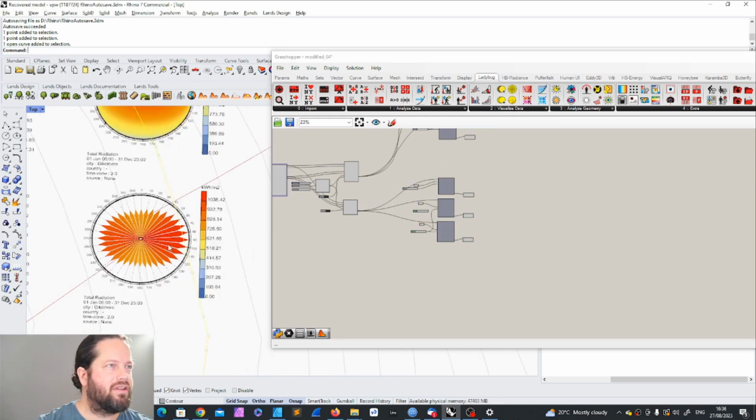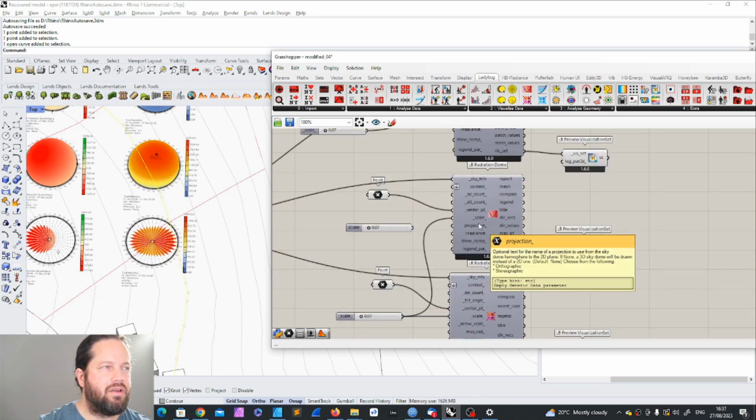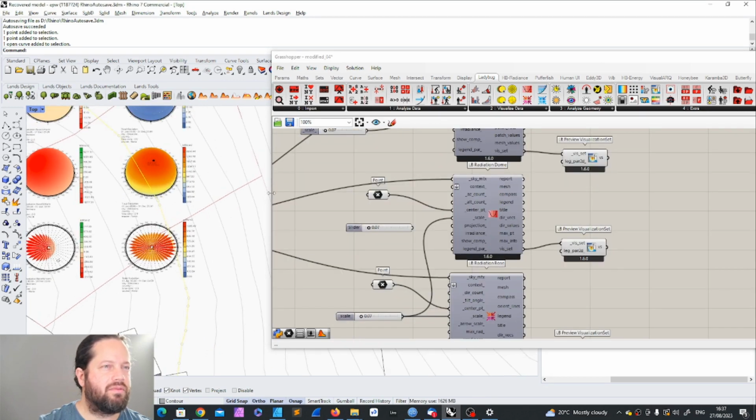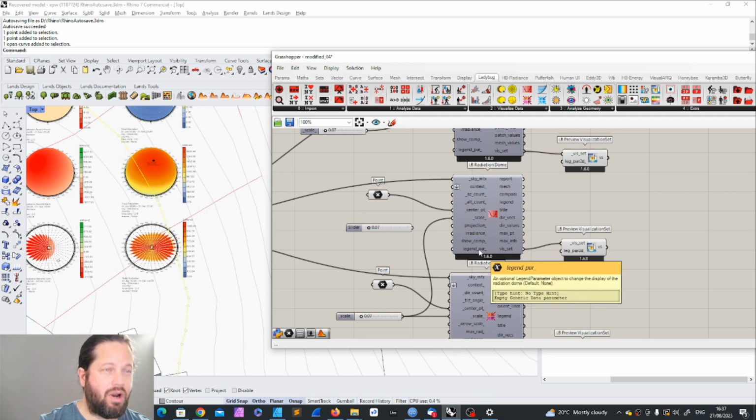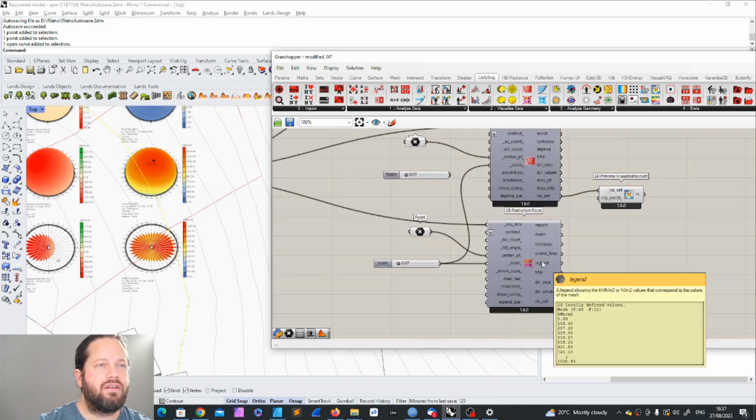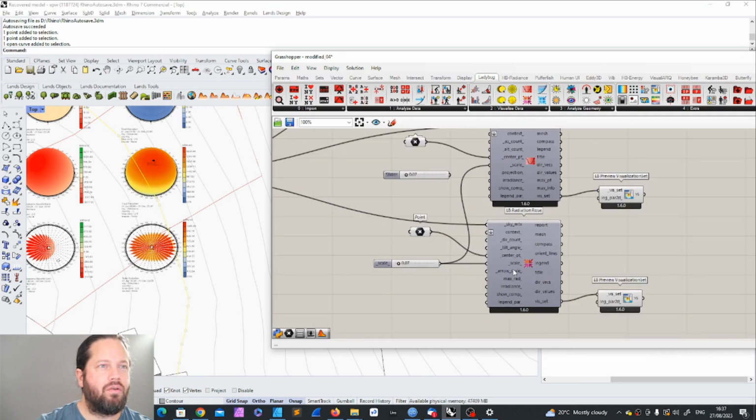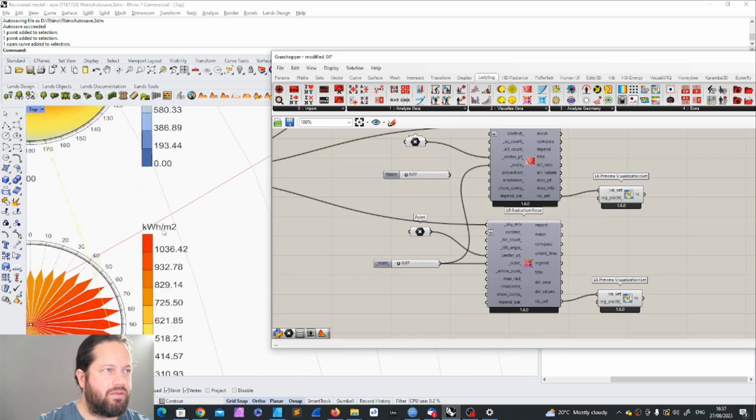One more thing to say about this here. Yeah, you can change the projection again. That's what we discussed before. You can put in legend parameters. You can change the units to either watt per square meter or kilowatt hours per square meter.